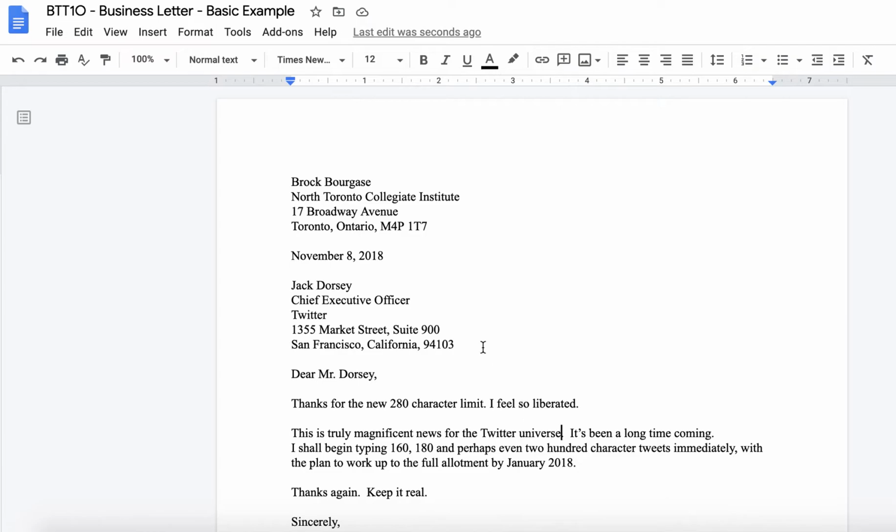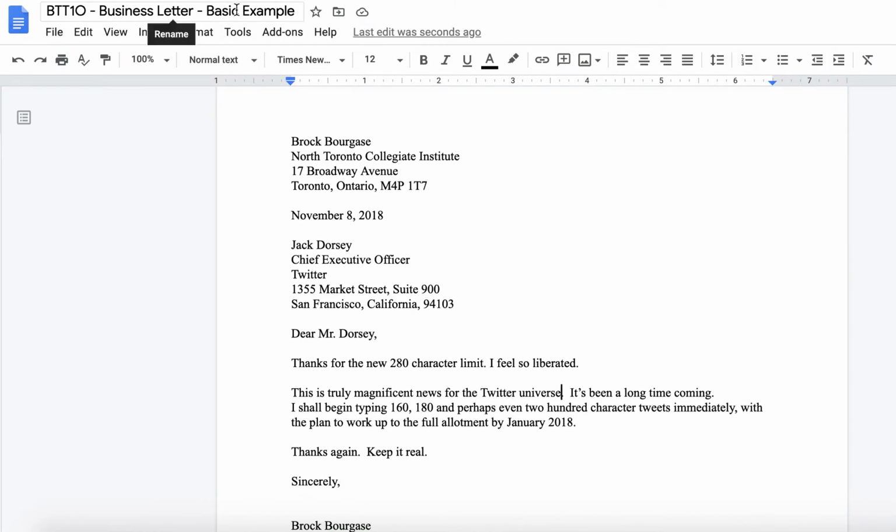It's very, very basic. I always give my file names an official name, so I might end up sending this letter as an attachment. I would go ahead and put my name in the attachment, and I'd be very, very formal. I would never send someone an attachment that said untitled document. I'd make it exactly clear what it is.